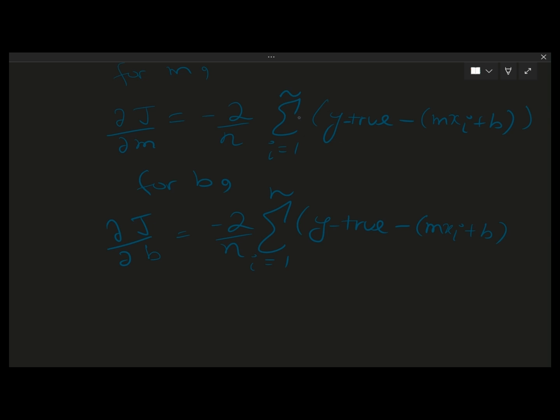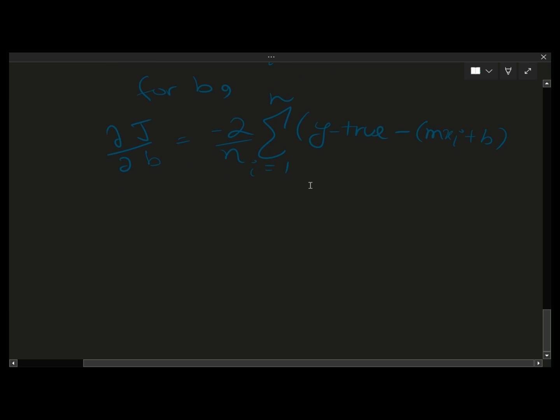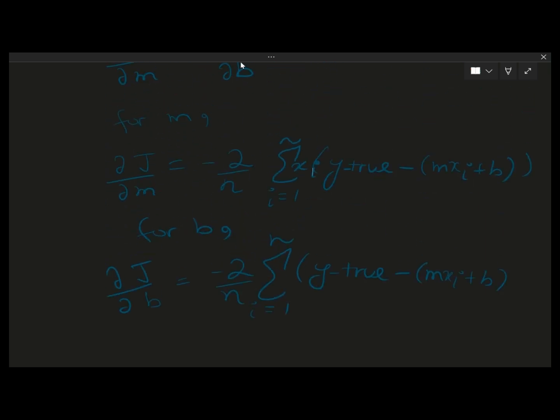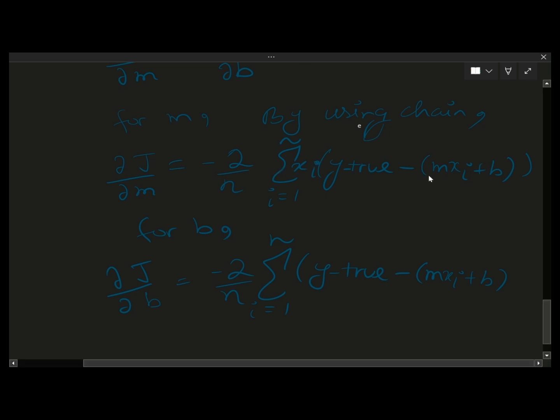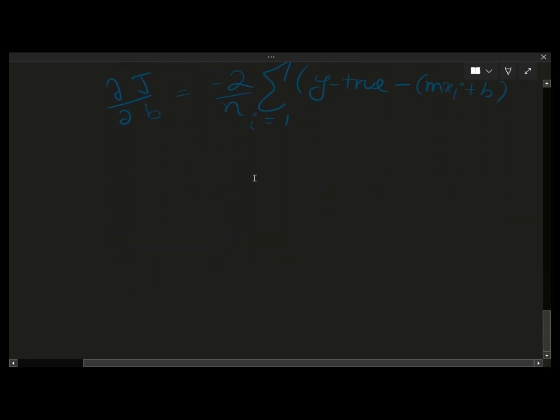Here I have not written the term xi. Xi is in multiplication for the derivative of the loss function with respect to m. Let me write it. How are we calculating the derivative? By using the chain rule. Hope you all know the chain rule and can compute this without my help. Now we have computed the gradient, and this formula we will use in the compute gradient function.